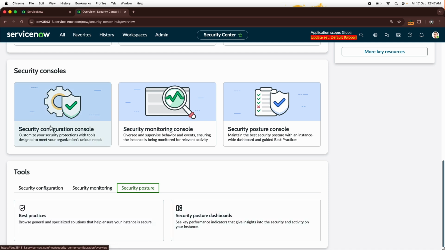So let's explore these things one by one and understand what ServiceNow is providing for a customer. ServiceNow is saying that in the configuration console, you can customize your security protection with tools designed to meet your organization's unique needs. That's very important. A customer should know what the organization is looking for and what the security measures of the organization are, and that would help you to configure this security console.